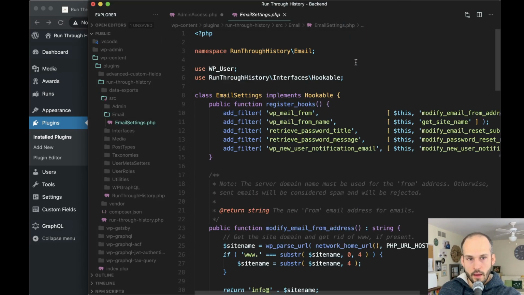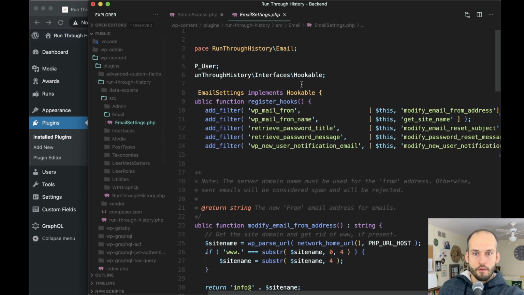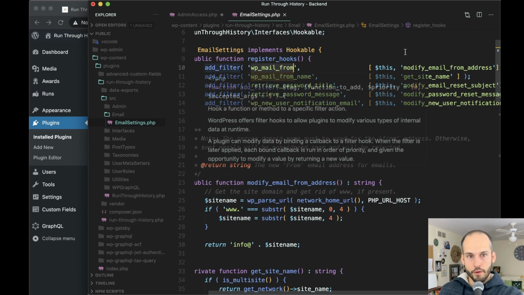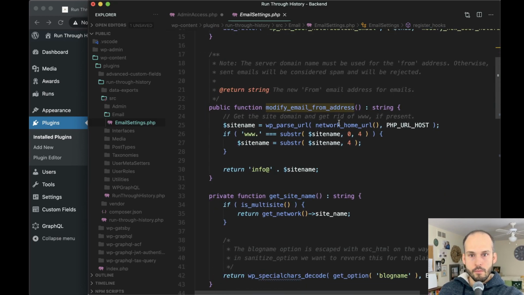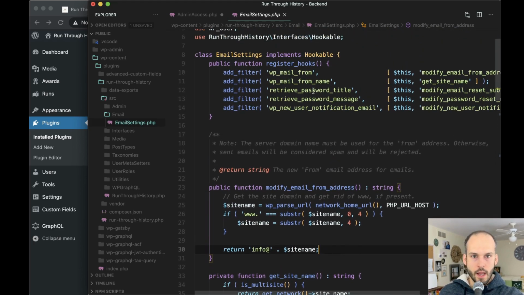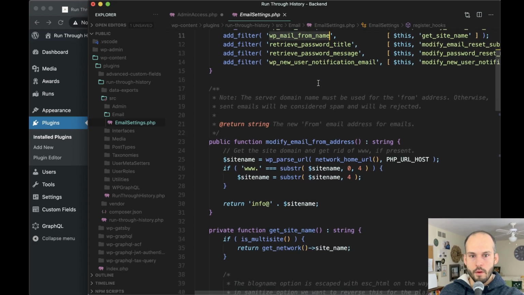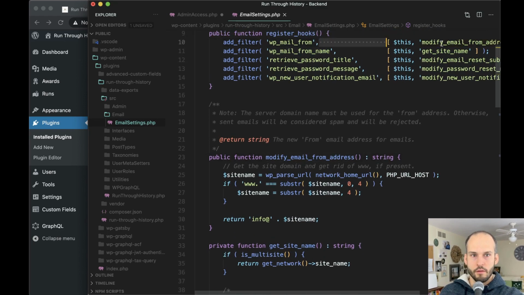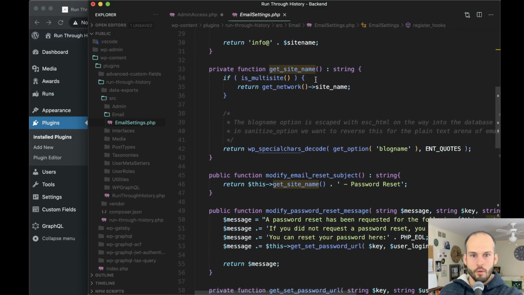So email settings. Right here, I'm filtering a few things. I'm saying on the WP email from filter, do this instead. By default, when WordPress sends emails, it sends them from WordPress at whatever your domain is. So I'm just customizing that and saying info at my site name instead, just because I like that naming a bit better. I'm also customizing the from address, and then the from name would be here.